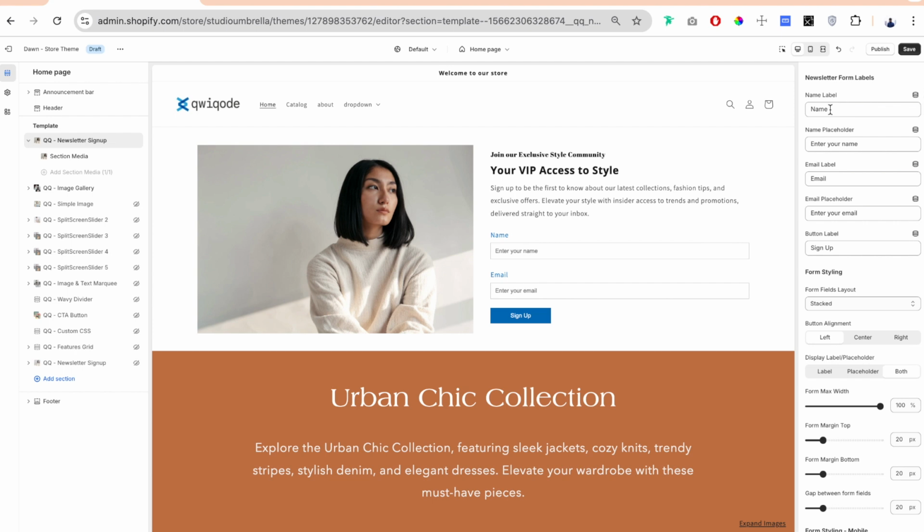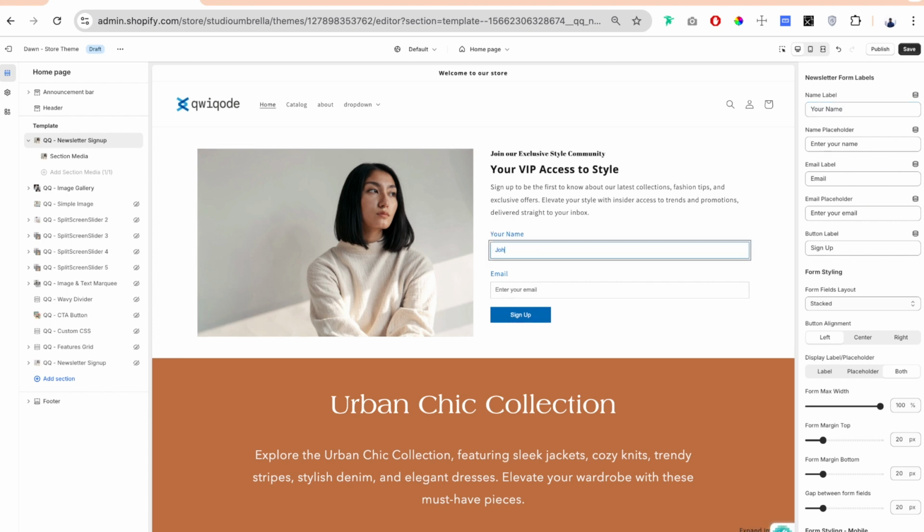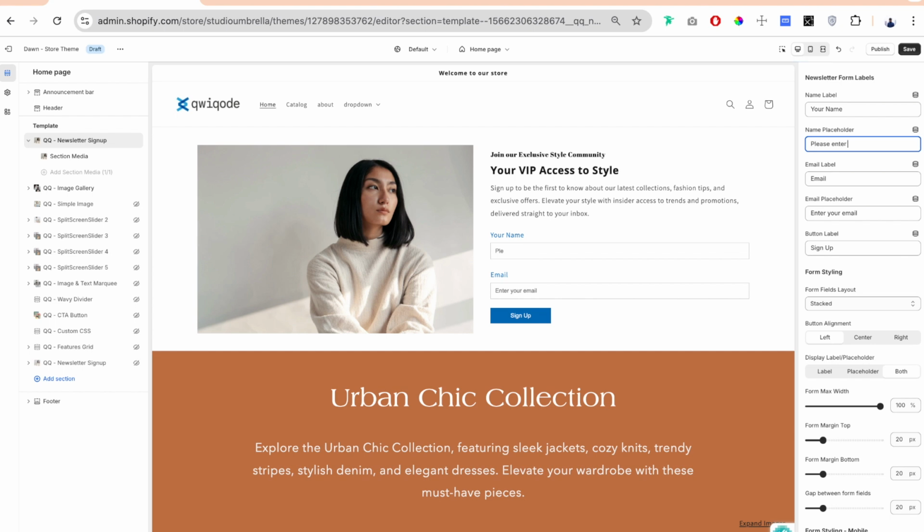Next, we have the labels, and the first one is the name label. So you can add your own. So for example, you can add something like your name, okay? And the placeholder is the text inside the input. So once you add your name in here, that's gone, but you have that placeholder. So you can add here your own placeholder, like please enter your name, okay?